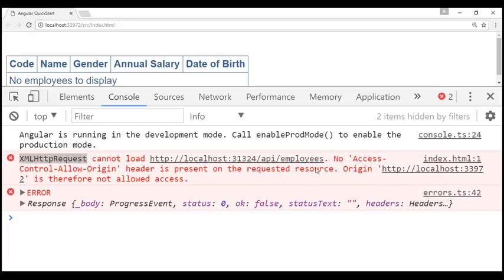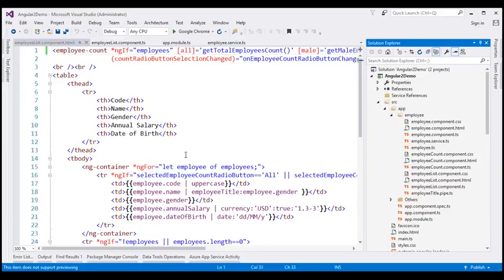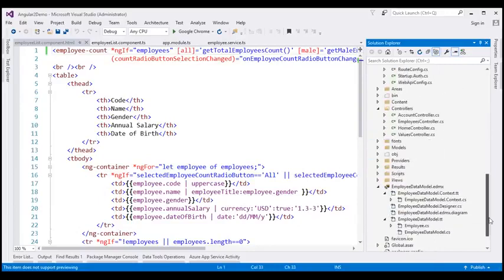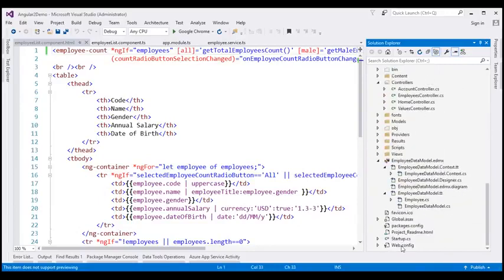Because they are present across two different port numbers, they violate the browser's same origin policy, and the browser blocks this request for security reasons. So to make this work, all we have to do is include a setting within the web.config file of our Web API service. Let me paste that setting within the web.config file of our Web API project.